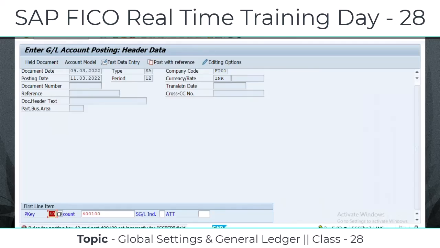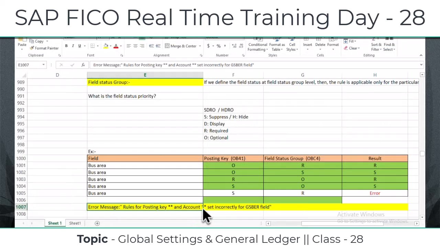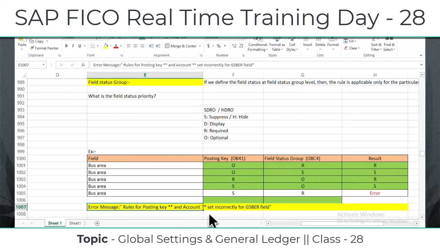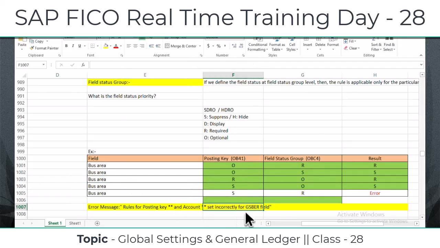Next, account number. I didn't mention the account number; here also I put star. Why? It can be applicable to any GL account. Set incorrectly for GSBR. GSBR means what? The business area field technical name, in the backend. So like this, an error message will come. The system will not accept this kind of rules. Suppress means it should not be displayed. Required means mandatory. But the rules here are incorrect.